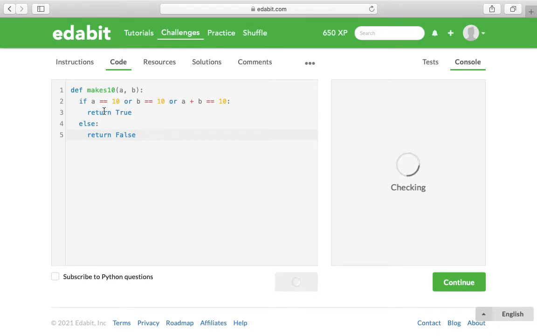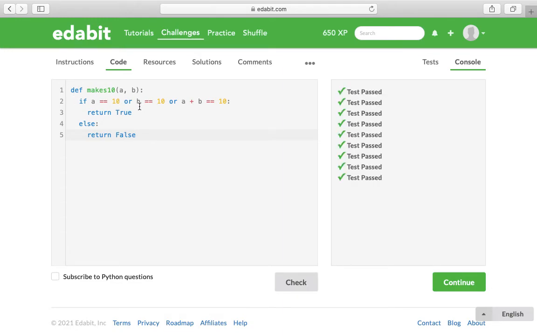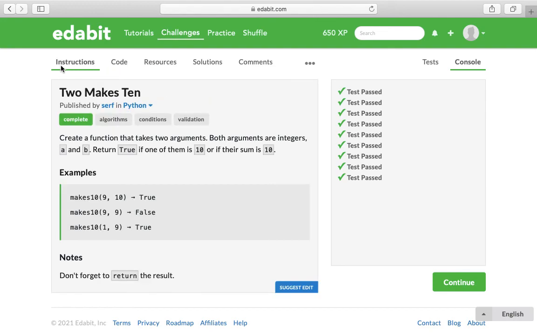What you could have done also is give each one of them their own lines. If A equals 10, else if B equals 10, if A plus B equals 10, and done, return true there. But for brevity, I just included them all in one line. And so that is how I walked through 2 Makes 10, an Edabit Python challenge.